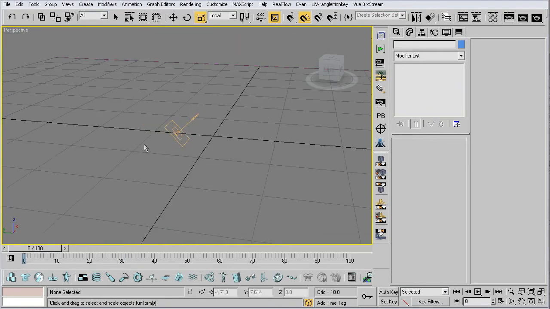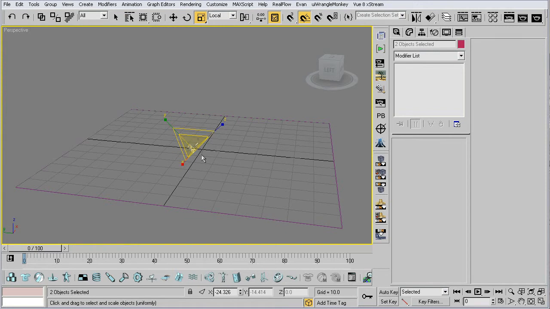Okay, so let's move this now to where it's a little more manageable. So I'm going to hit W and just kind of move this over and up.